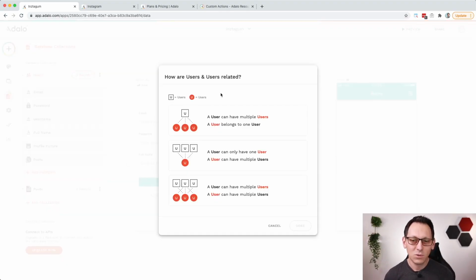Adalo immediately wants to know how those two are related with each other. So let's see. Let's say one of those words is called follower. So a follower can have multiple other users that it's following. Yeah, that's true. And belongs to one follower. No, that's not really true, so it's not the right one. A follower can only have one user. Well, that's also wrong. So a follower can have multiple users, that is true, and a user can have multiple followers. That is also true.